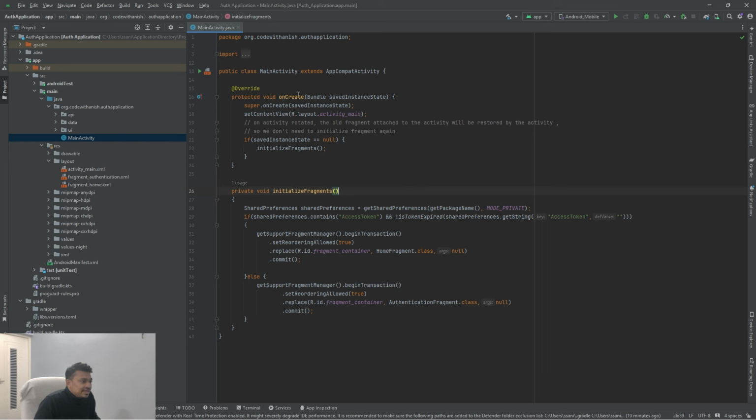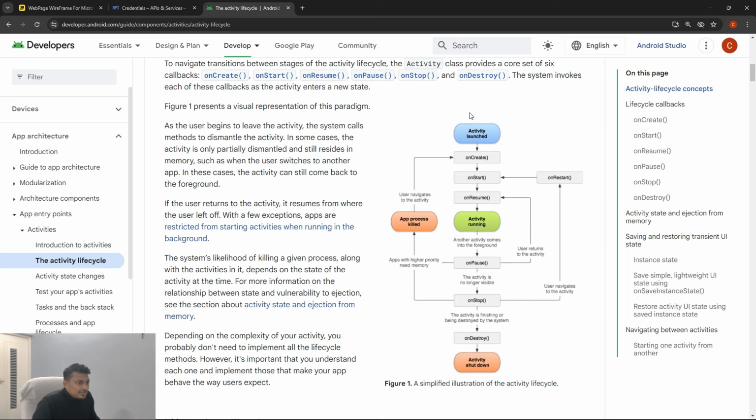So the main activity has a method called onCreate. An activity has a life cycle. I can show this life cycle on the Android developer page, so you will get a much better picture. So coming here, you can see the life cycle of an activity. Whenever you launch an activity, that means when you click the application icon, the application opens, which in turn opens an activity. Once an activity is launched, first it calls the onCreate method, then the onStart method, and then the onResume method.